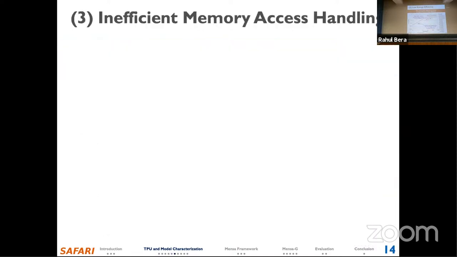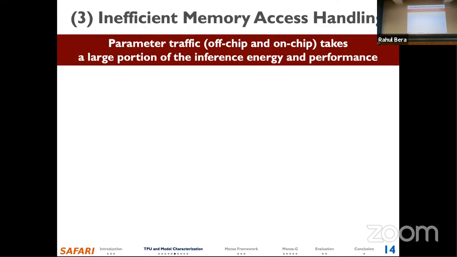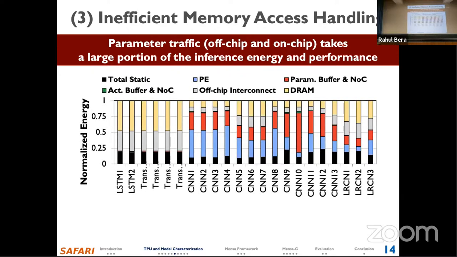Finally, the third problem is that the accelerator was handling memory access quite inefficiently, both in the off-chip memory traffic. Remember that you have a DRAM connected off-chip to the accelerator. This off-chip memory traffic was taking a large part of the inference energy and performance of the accelerator. Also, inside the accelerator itself we have a big SRAM, and the cost of moving the data within the SRAM through the processing element array was consuming a lot of energy and performance too. To highlight that problem, I have again a subset of the models here, because otherwise it would be too long.